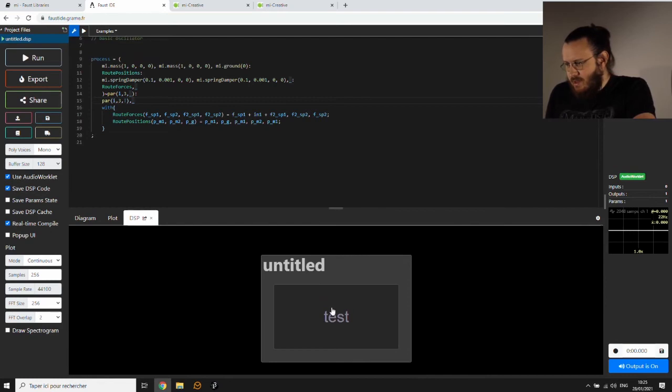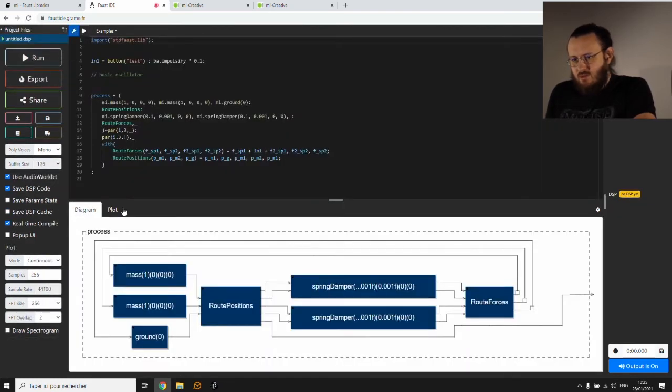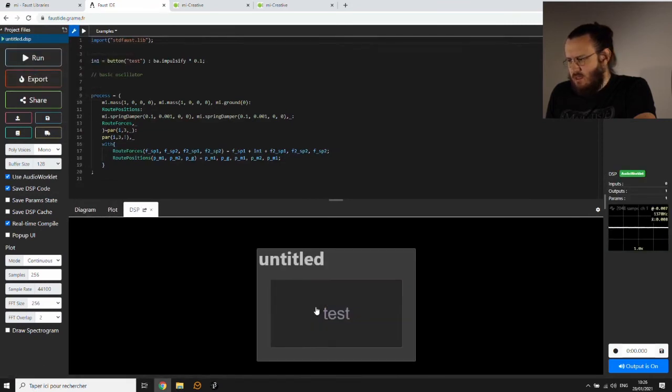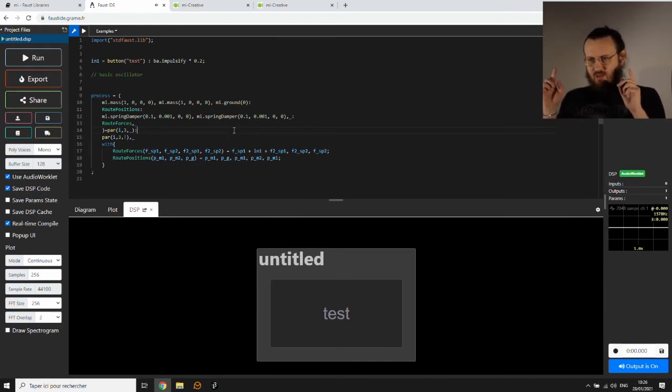This happens sometimes. I just need to reload the page for the audio to come back. There we go. And if we actually listen to this in some more detail, this actually no longer is a simple harmonic oscillator, but it's a system that has 2 modes of vibration because we have 2 masses in the system.